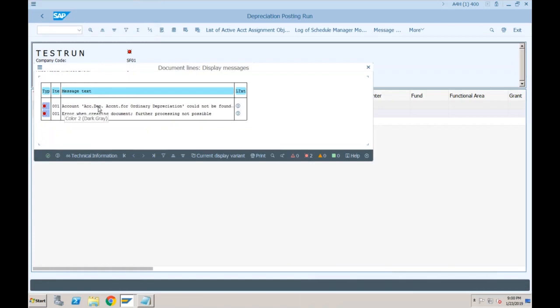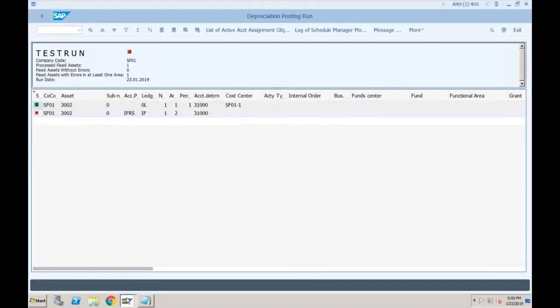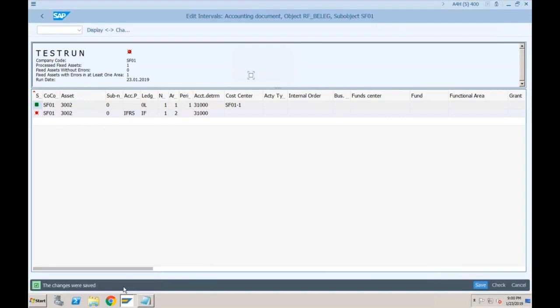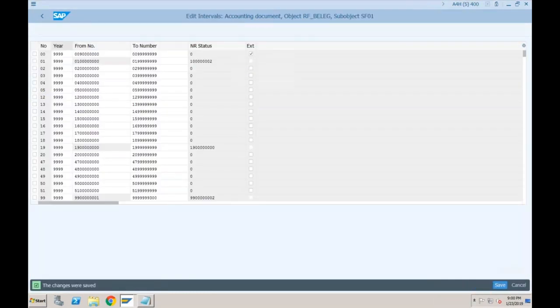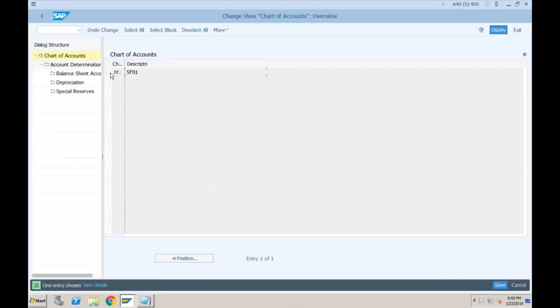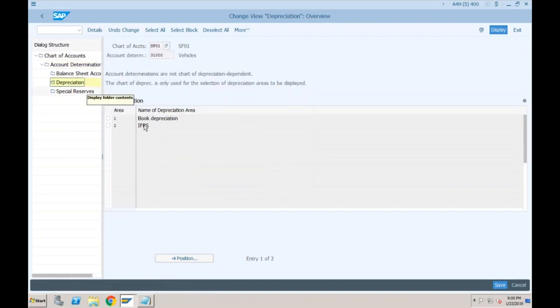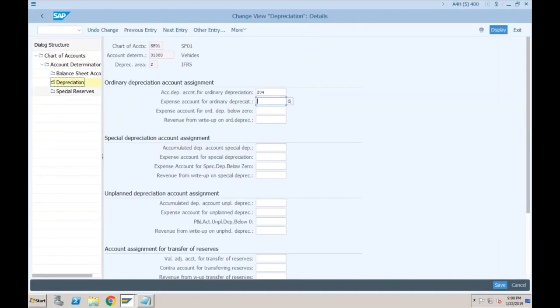In AO90, we need to specify the account for IFRS also. So AO90, SF01, account determination for 31,000 depreciation. We need to go for IFRS and provide it here. We can assign the same ledger accounts. Same GL accounts, yes. If you are using the ledger-based approach, normally we assign the same GL accounts.